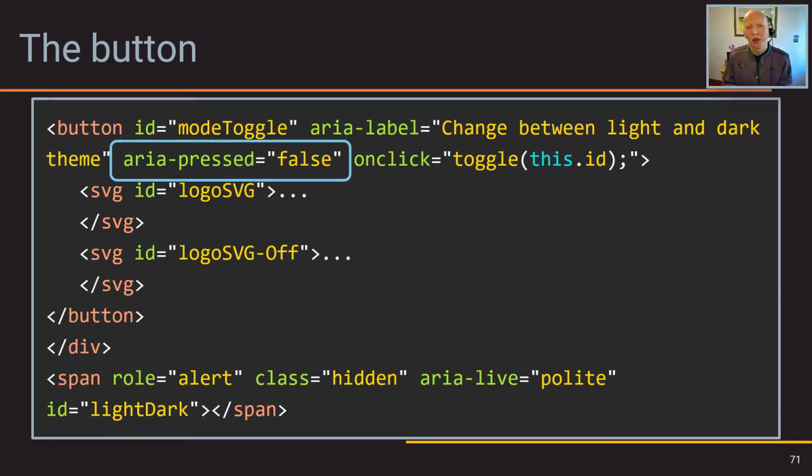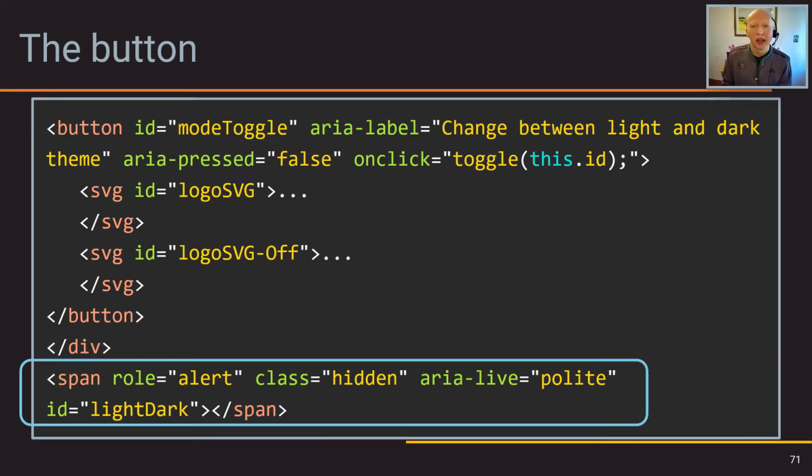When it loads, it's set to not pressed. So when the web page loads, the button's ARIA state is set to not pressed. That's only going to be the correct state if you're in light mode. I also have a span here with an ARIA live attribute that I will populate to announce changes.